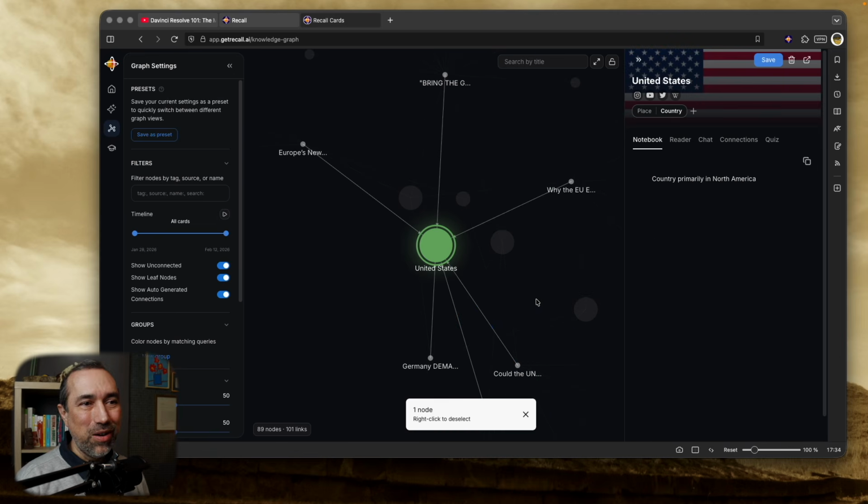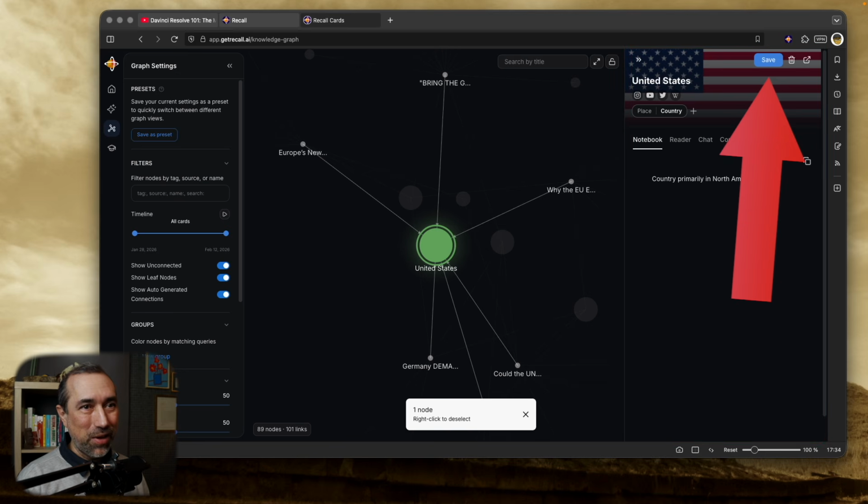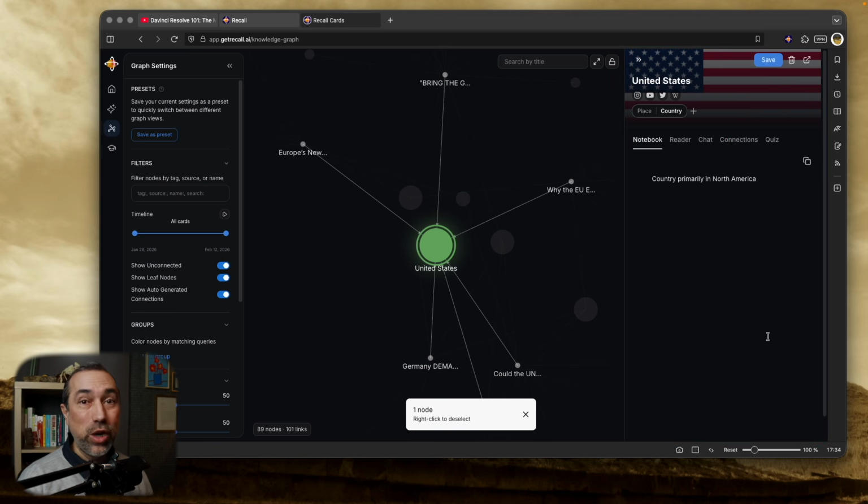If I click here, as you can see, this is not a node. It's not saved. But if I click here and save, it will create the node. And one thing that I didn't mention so far is that if you start typing something, Recall will save that. So pay attention here. I'm gonna just write USA here, and that's it. It's saved. Now it's a node.